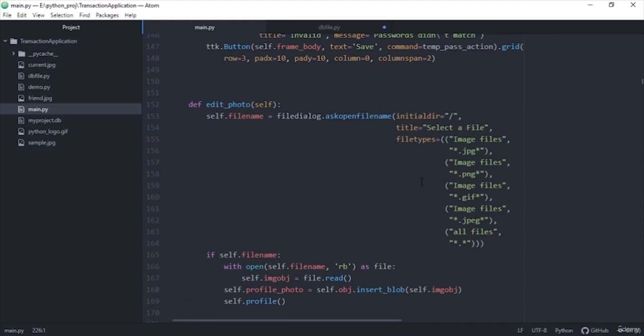Now to see how profile pictures are actually stored in the database. It may not always be efficient to store images in the database, but it's absolutely possible. For that, we need to convert it into a blob object, which is a binary large object. First, after selecting the file name, the user's file name is stored here. This is just a string that contains the path to the image, for example, E drive, Python project folder, the name of the image and so on.